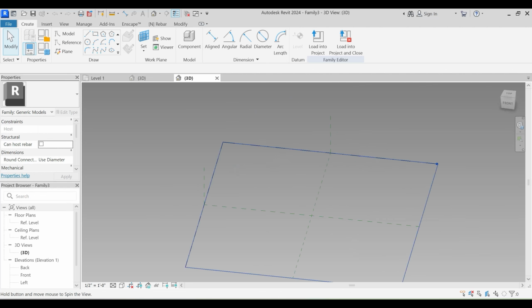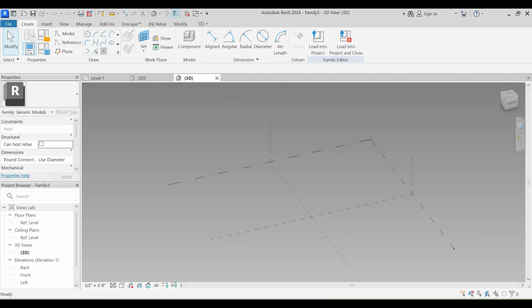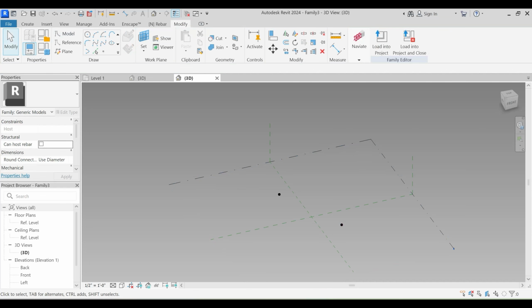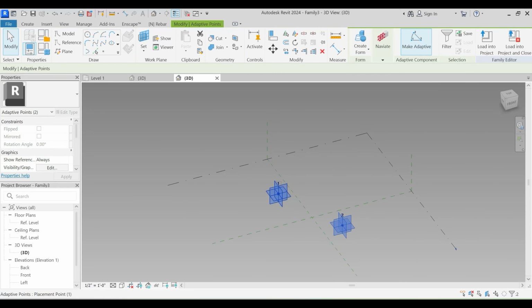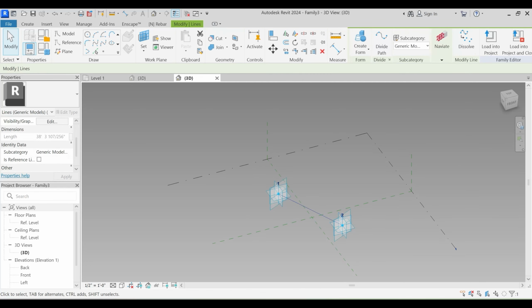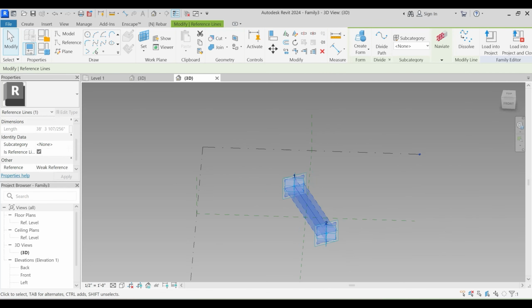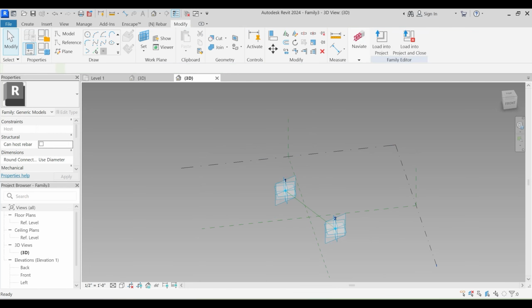Okay, so I will just say points, and I will drop 2 points. Okay, and I will select these points and say adaptive. Then I will select these 2 points and say spline through points and convert that line into a reference line. Now I will host a point onto this particular line somewhere.